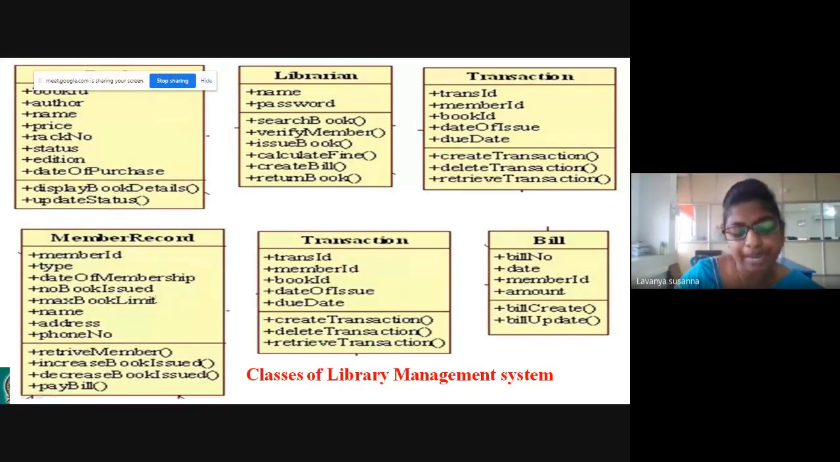Next, member record. Members of the library. Member, there will be member ID, member type, whether faculty or a student, date of membership. Next, number of books issued, maximum book limit, name, address, phone number, all these things are member record. So you can write separately student and faculty also, class, your wish. You can draw any way.